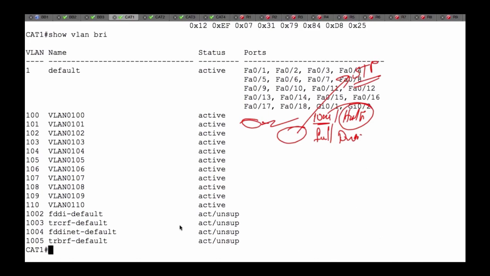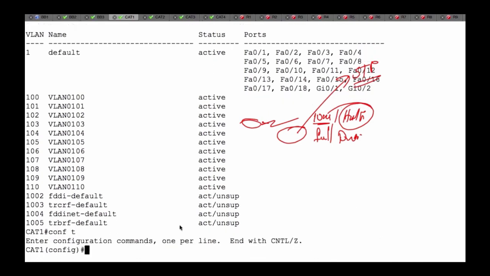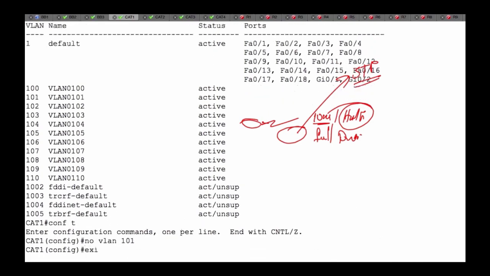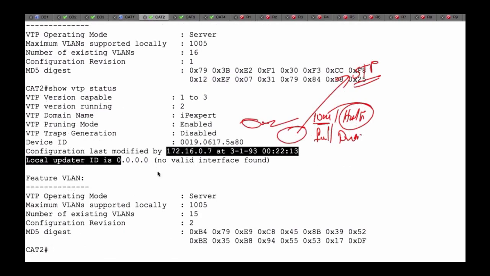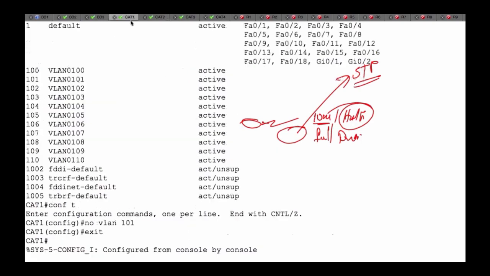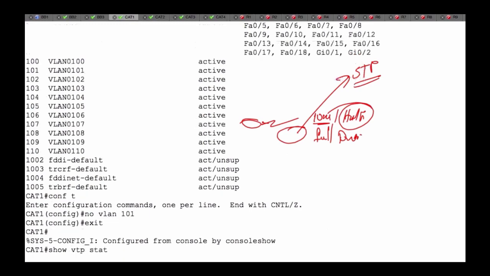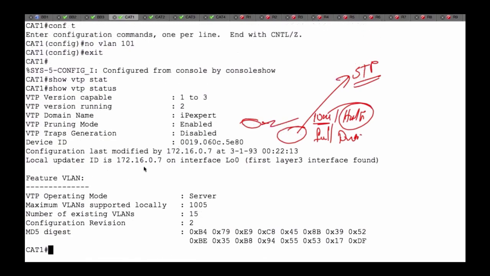So we'll come in here and we're going to delete VLAN 101. It's going to be no VLAN 101, exit. Now let's see what happened. Hopefully we'll see a change in our database. Notice now it's 15, and now notice that it says last modified by 117.16.01. Now we still don't have a local updater ID. Why don't we have a local updater ID? Well, when we come over here to Cat 1, show IP interface brief, no, show VTP status, the local updater is the IP address that we're using.